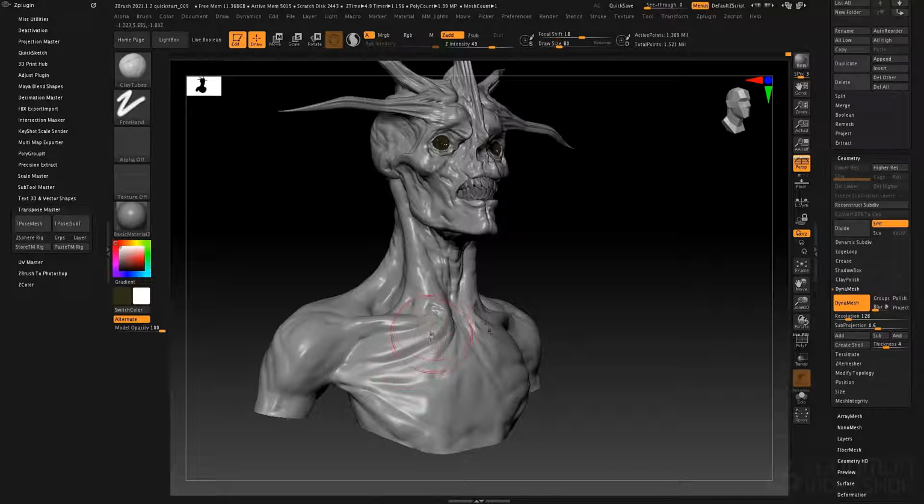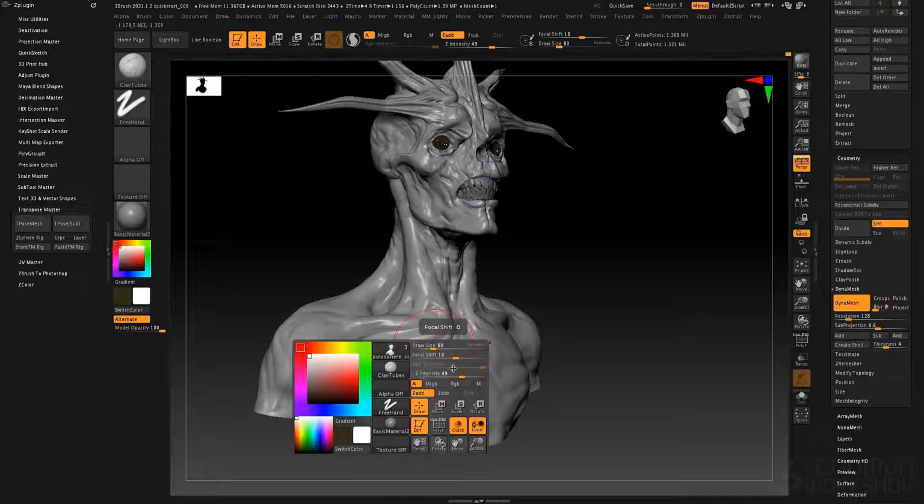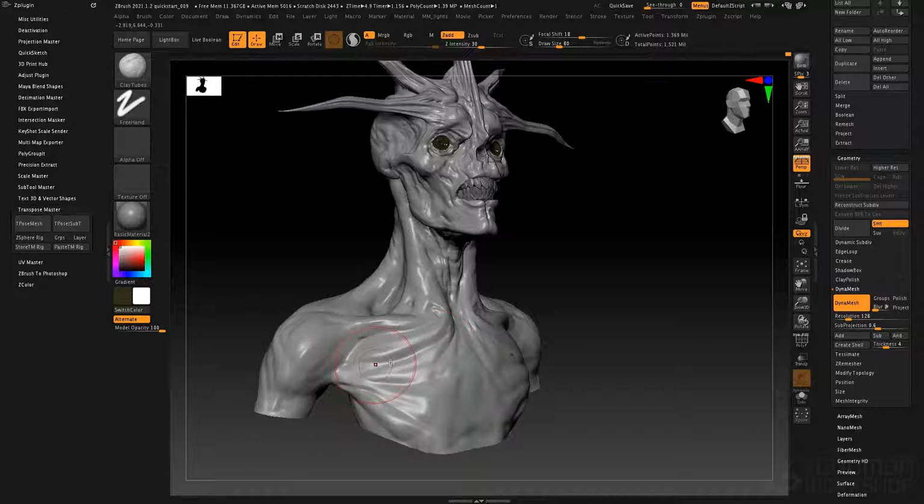Take my Clay Tubes brush, turn my Z intensity down a little bit, and I just want to do a little bit of filling in. Not too much, that's too much. I'm going to turn it down even more. I just want to fill in some of those recesses. I don't want to get rid of those striations entirely, those muscle forms, but I don't want them to be quite so deep.